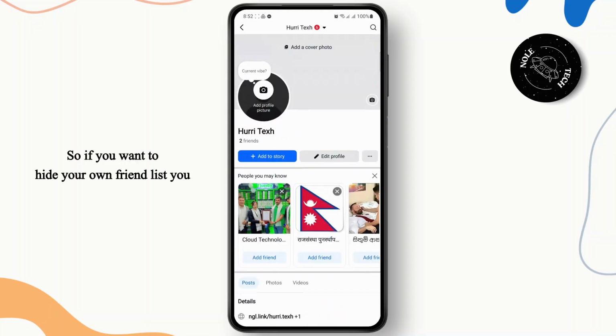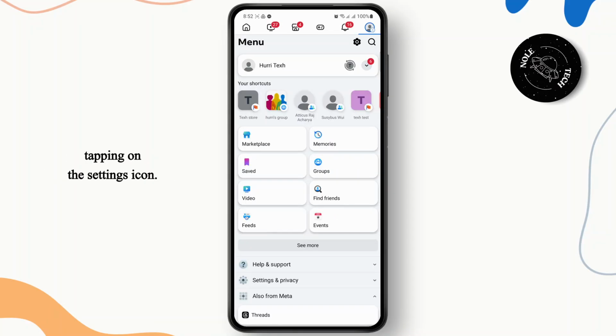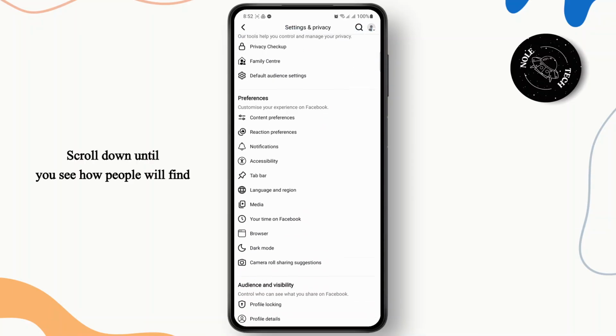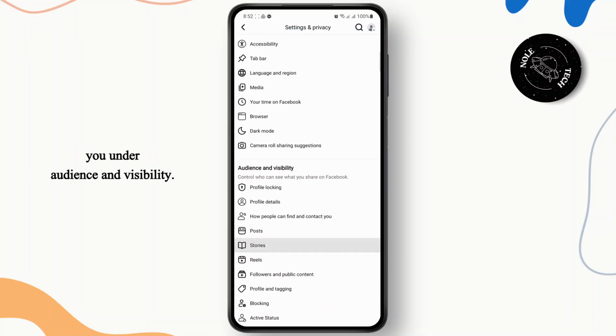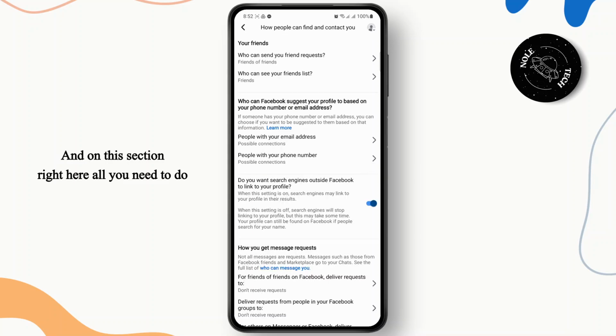So if you want to hide your own friend list, you can go ahead and do it by tapping on the settings icon. Scroll down until you see how people will find you under audience and visibility. And on this section right here, all you need to do is tap on who can see your friend list.